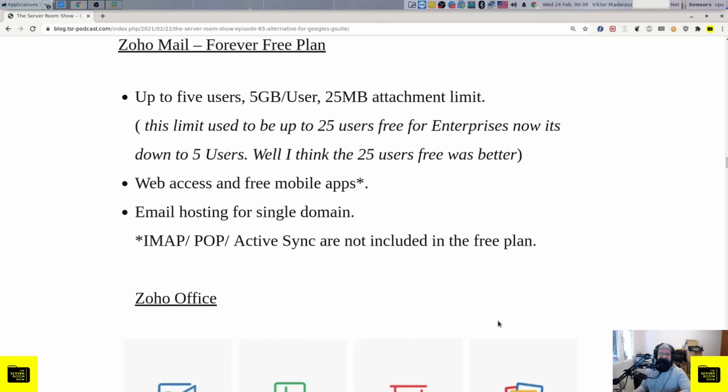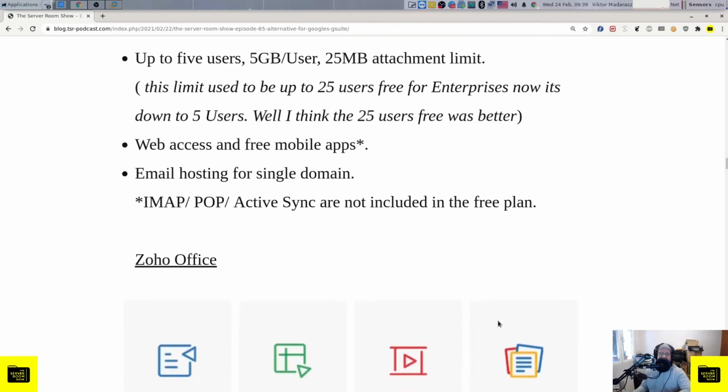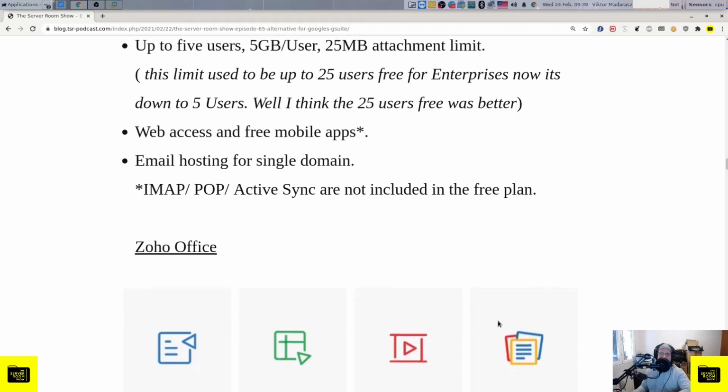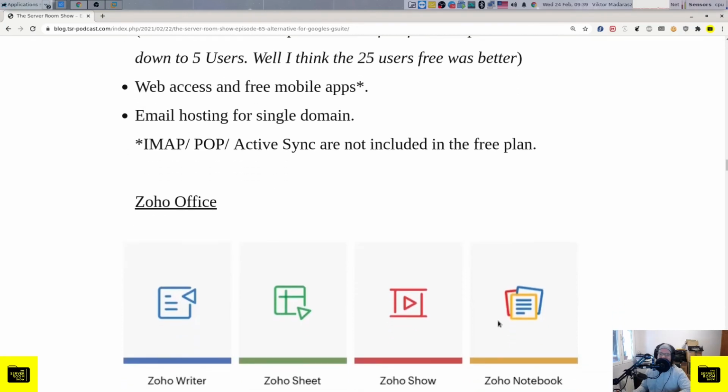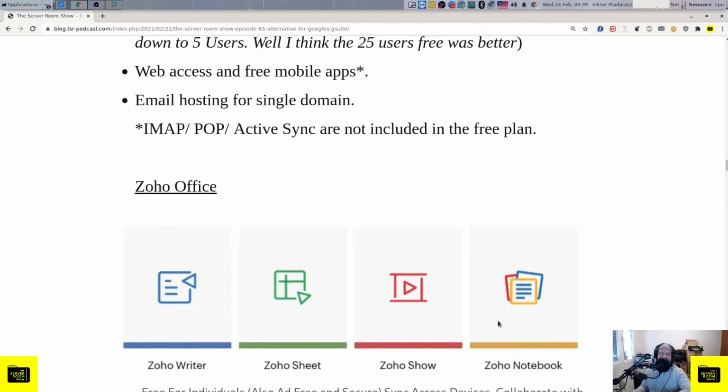However, in this free forever plan, IMAP, POP, and ActiveSync are not included. So it's just webmail and accessing your mails via the mobile apps.